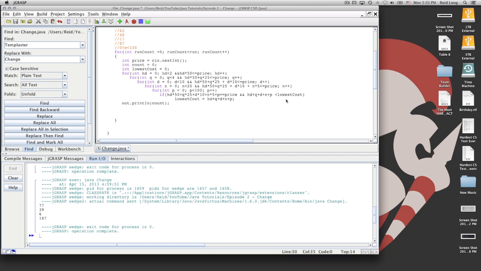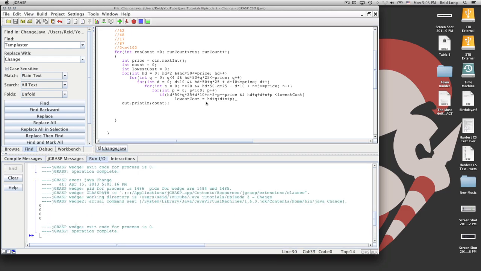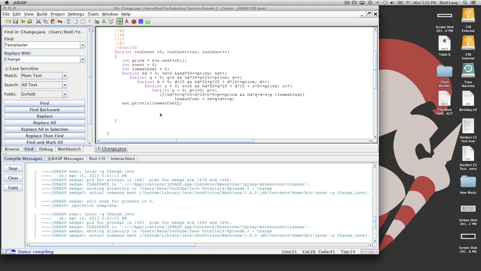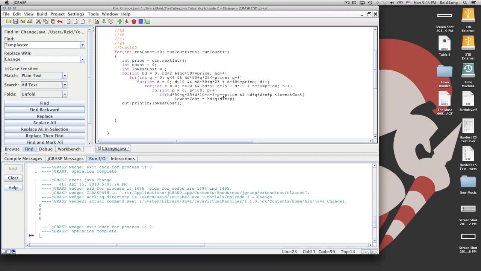And that will give me the fewest amount of coins to get each denomination, which, oh, that didn't work out. What did I do wrong here? Oh, lowest cost. That should be better. Oh, no, it's not. What am I doing? Oh, I didn't set lowest cost. Obviously, you want to make sure you set it to Integer.MAX_VALUE, all caps, because as you saw right there, I just made a mistake.